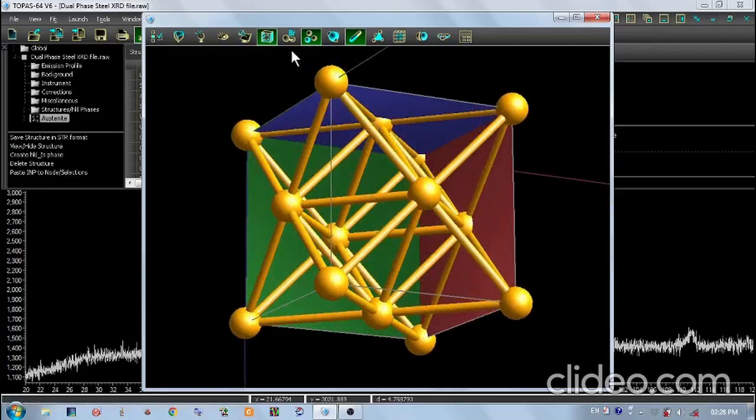There are different settings available for viewing this one. Either you can remove these unit cell walls, you can remove these bars, you can decrease the size of these walls. So all these settings are available there, you can hover over it.